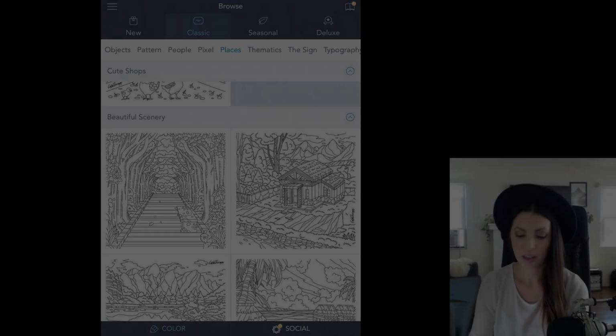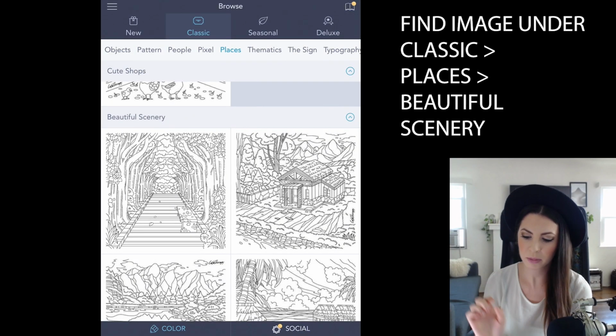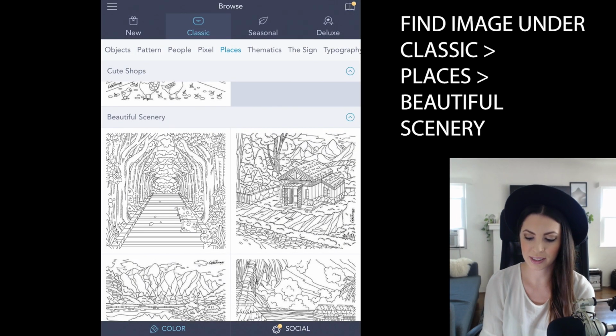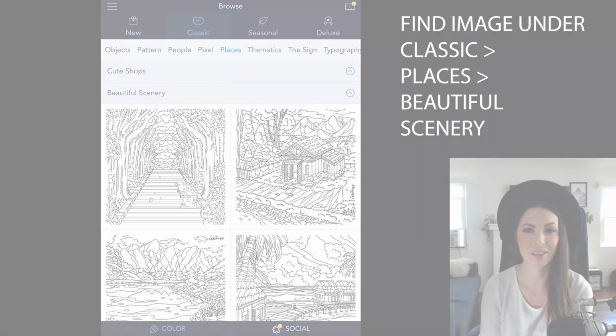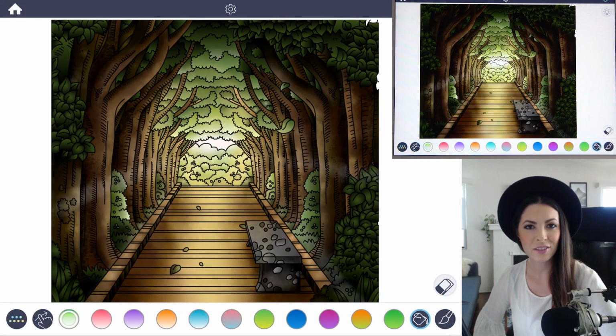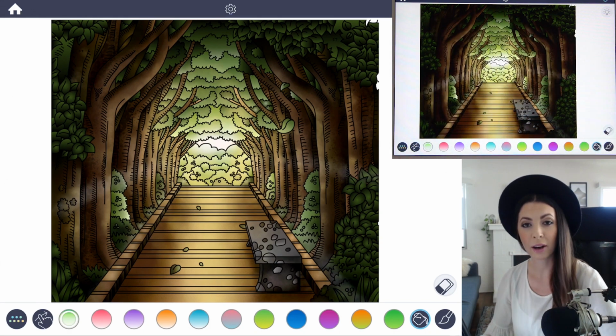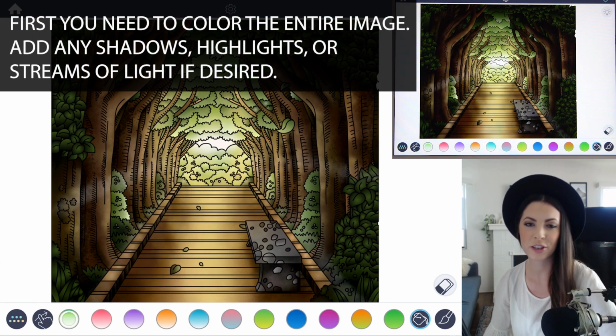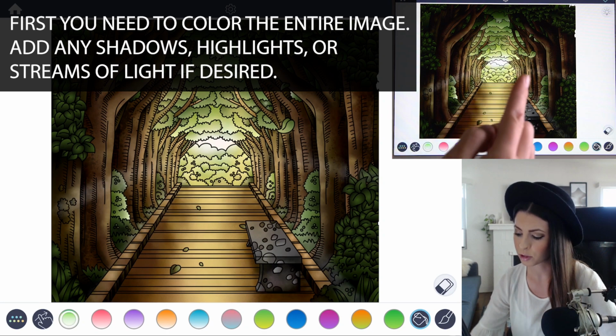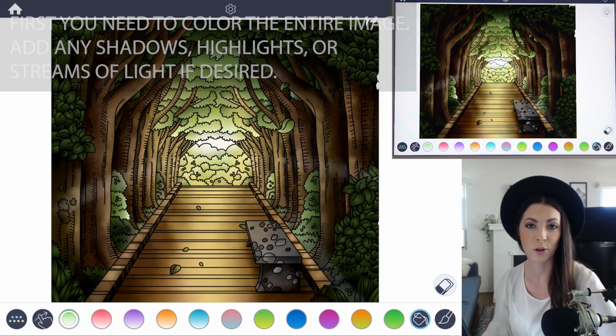Let's get started. If you want to follow along with me, find the image under the Classic tab, select Places, and then scroll to Beautiful Scenery. So before you get started adding any flowers to the scene, the first thing you need to do is completely color in the whole background as well as the foreground. So add in all the shadows that you want, add in all the details to the trees that you want. You can even add a little bit of some lights, streams of light coming out from the foreground like that.